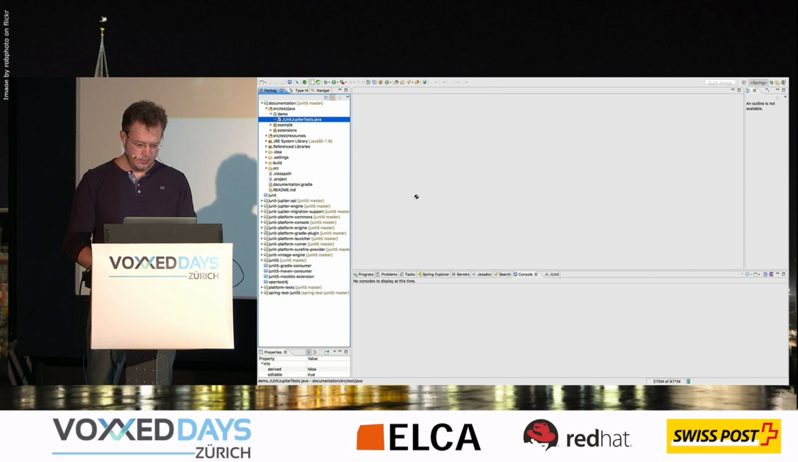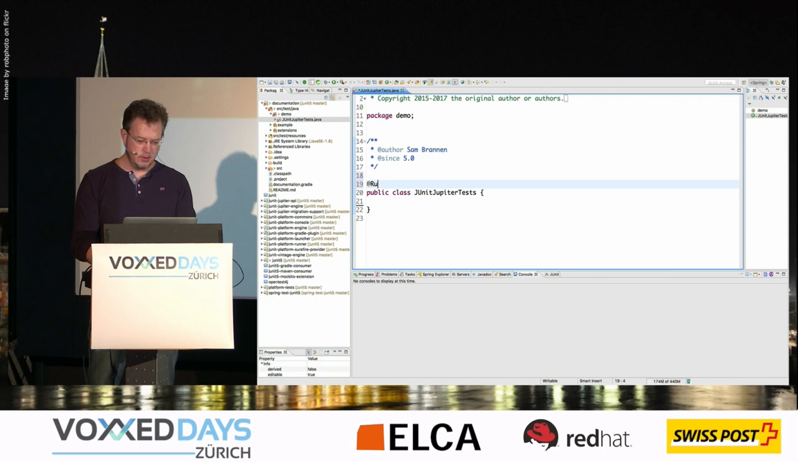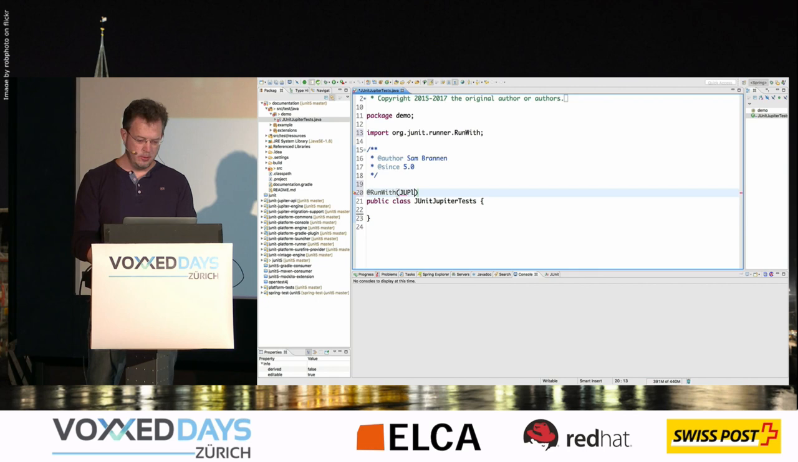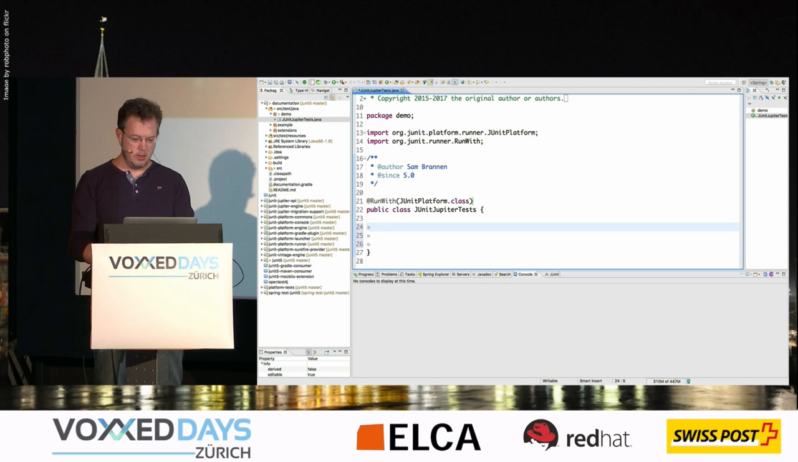So I'm not using the beta version of Eclipse, so I don't have the built-in support to run a test on its own, so I'm going to cheat and use the JUnit 4 integration. I'm going to say run with JUnit Platform, and this allows me to run JUnit Jupiter tests with the JUnit 4 infrastructure on an older version of an IDE. So in here, we can start off by saying test.